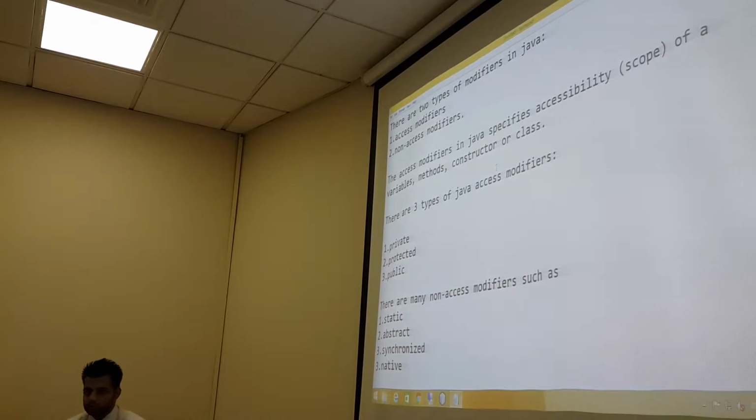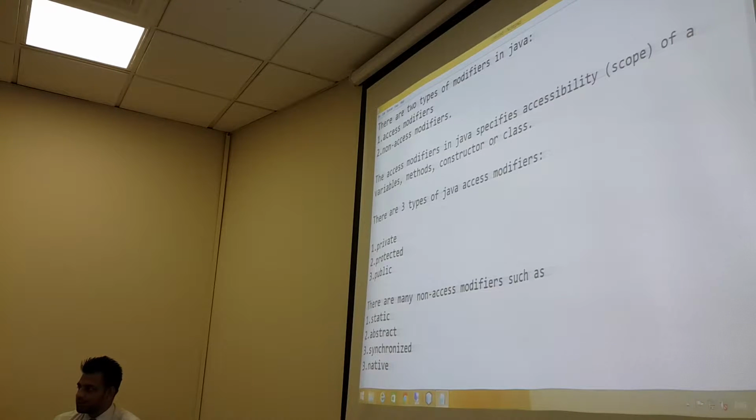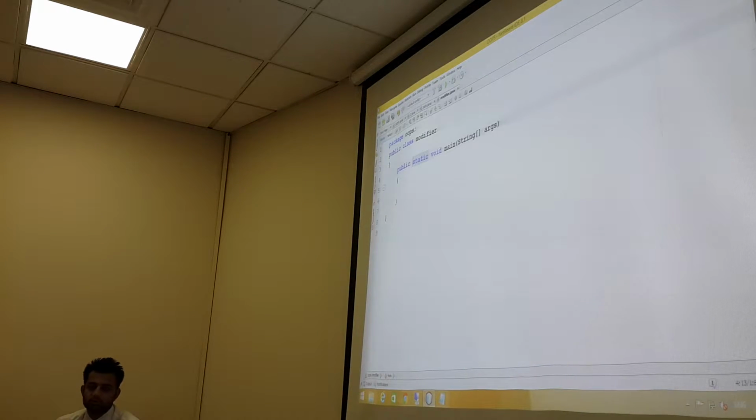Okay, modifiers. So we have two types of modifiers available in Java, accessible and non-accessible. We always use accessible modifiers in Java. Non-accessible is very rare, very few we use, like static. We always use static with main, because this is a non-accessible modifier. That's why we use the static modifier with main only.